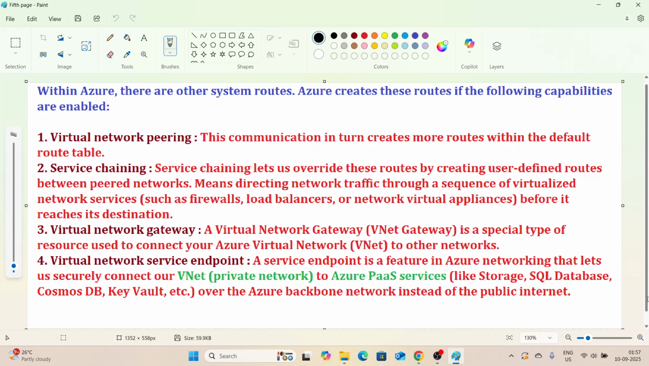Then virtual network service endpoint. A service endpoint is a feature in Azure networking that lets us securely connect our VNet to Azure PaaS services like storage, SQL database, Key Vault, Cosmos DB over the Azure backbone network instead of the public internet. It is a feature which helps us connect our virtual network to Azure PaaS services, like storage and database, over the Azure backbone network instead of the public internet.